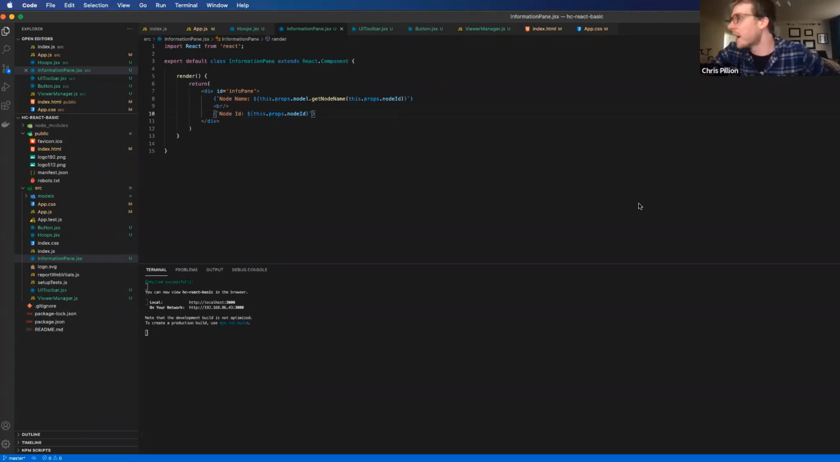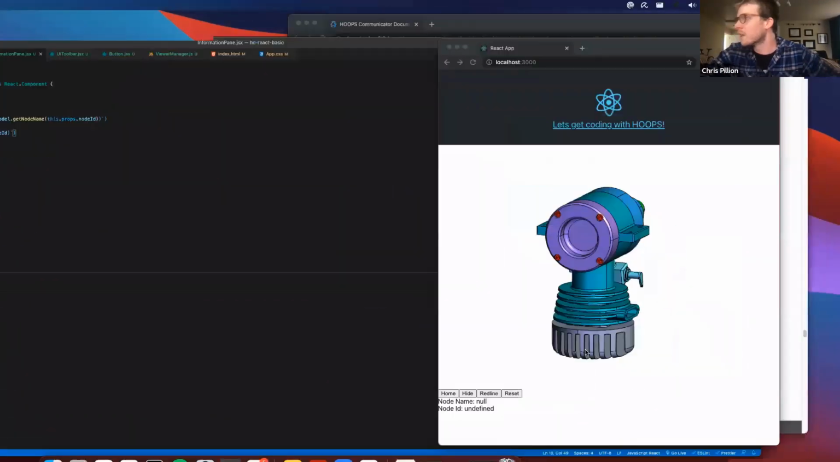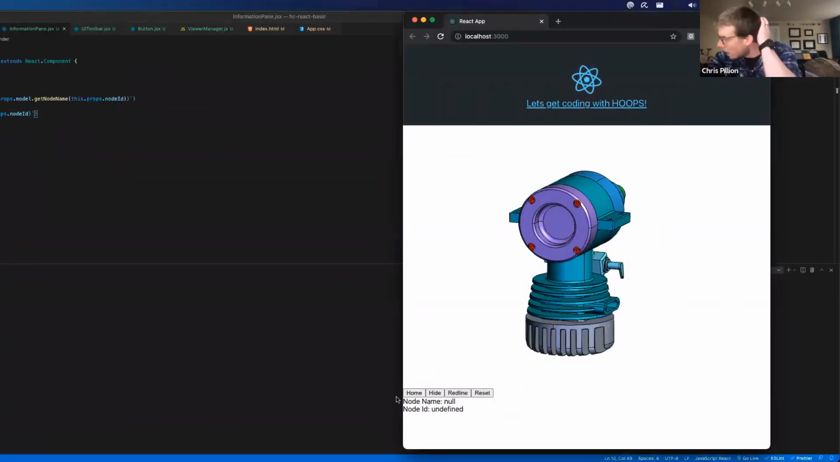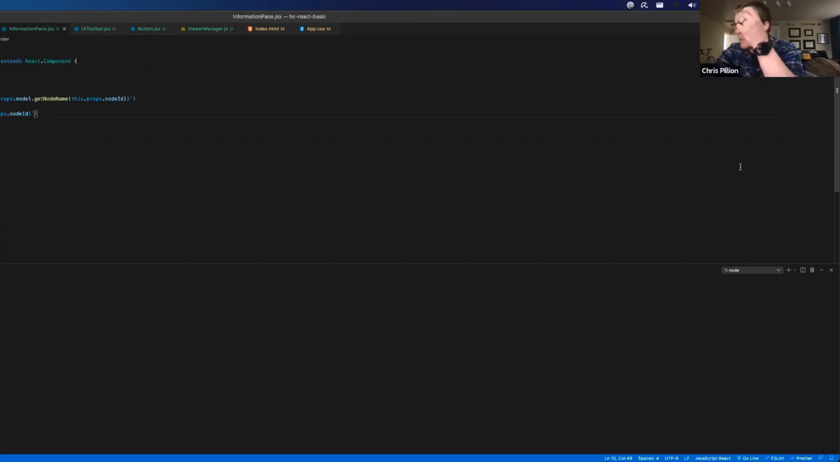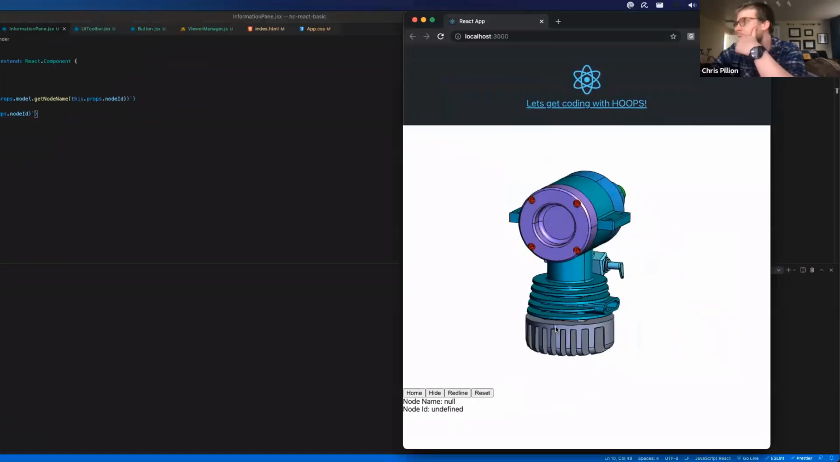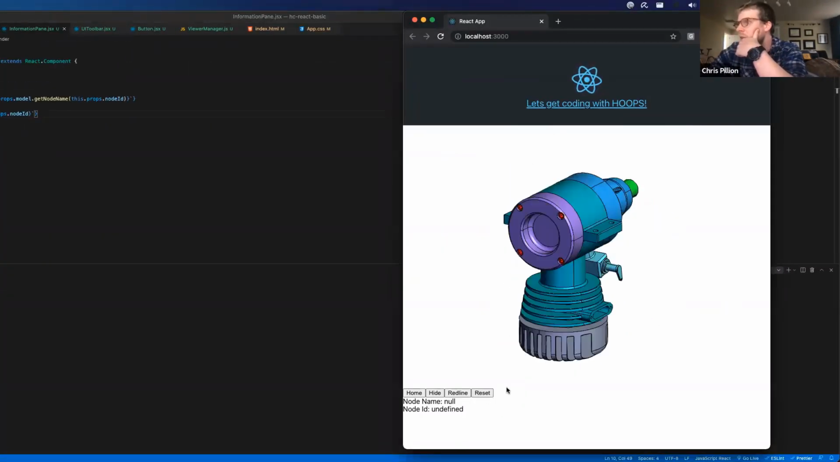Like I said, it's not styled, so it's not going to look anything sexy. So I've got these. Obviously, I haven't made a selection or anything, so these are just what I defaulted them to. They don't have to be null and undefined. You can set them however you want, really. But that's just how I defaulted them right now. So we have a viewer, we've got our toolbar, and under that we have a little information pane. We could style this and move it around wherever we wanted.